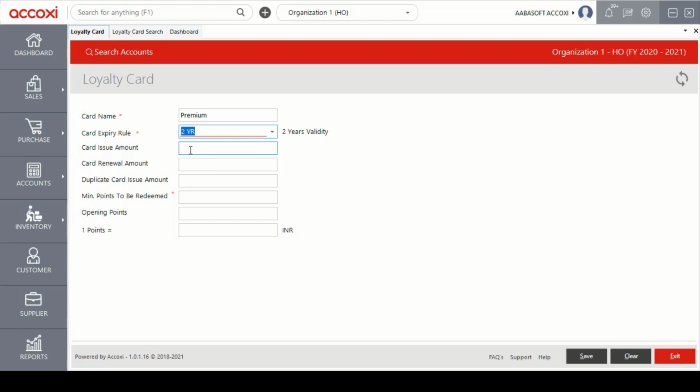The third one is the card issue amount. Card issue amount is the amount required for issuing a card and here the user can enter the card issue amount. After entering the card issue amount, the next is the card renewal amount. The user can enter the card renewal amount in this field. The next is the duplicate card issue amount. It is the amount required for issuing a duplicate card and here the user can enter the duplicate card issue amount.